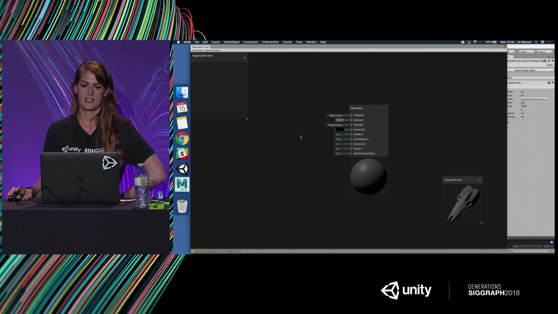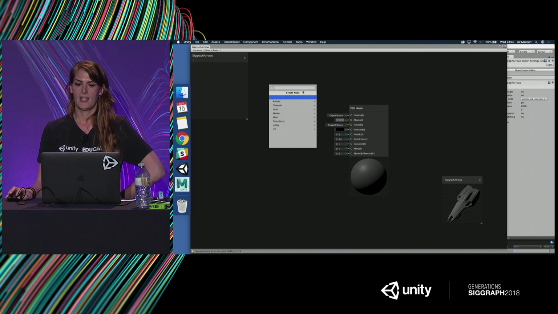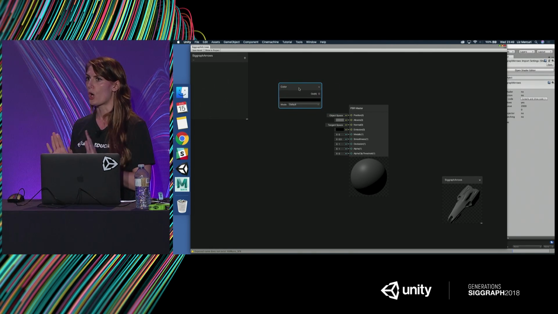So what should we do first? Let's make a new node. So we can right-click and create a node. And there are so many nodes. So let's have a color node. And as I said, there are lots and lots of nodes.